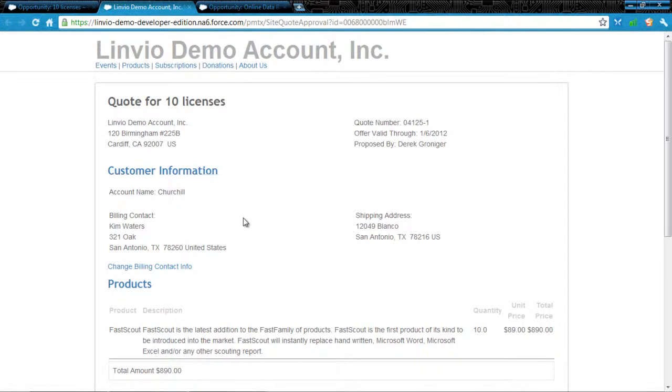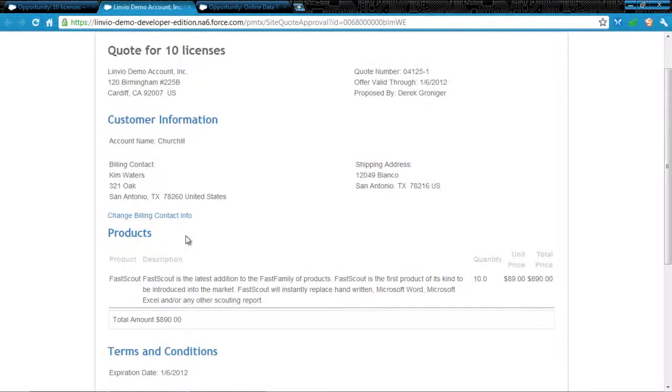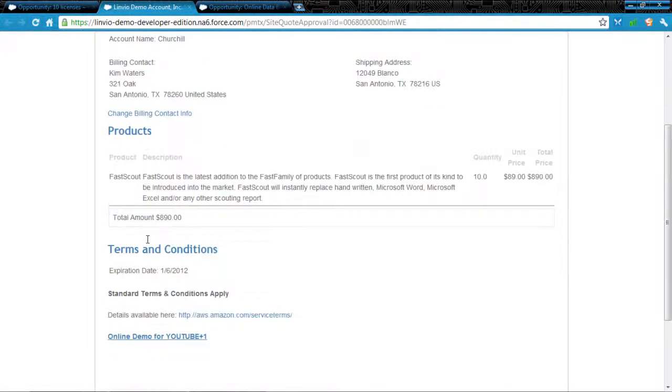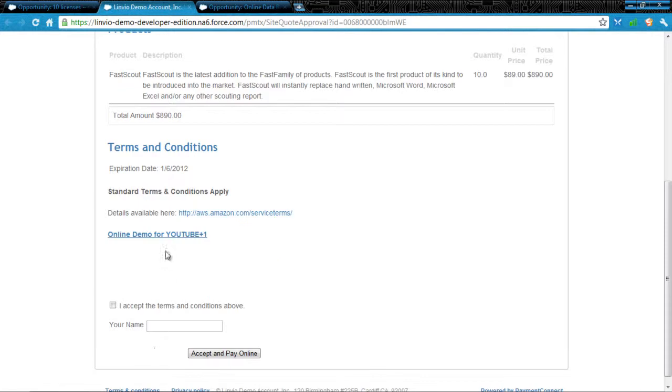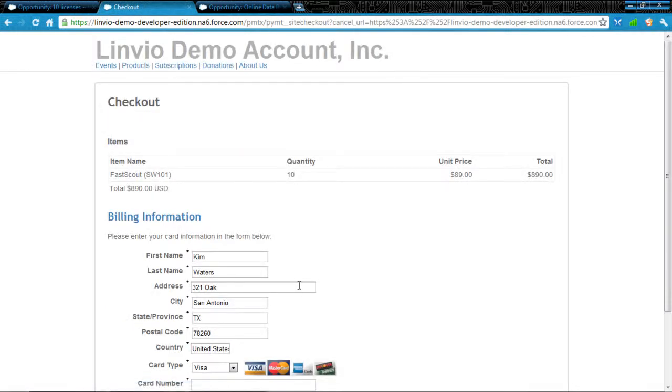We can rearrange the fields and that information. Notice the products can be displayed. The terms and conditions, there's YouTube plus one. We're asking the customer to accept the terms and enter their name as an electronic signature. At this point, we can accept the terms and we'll go right to our site checkout page.